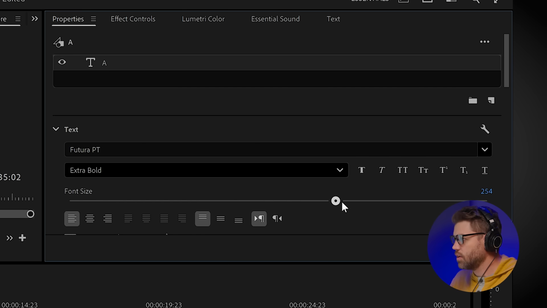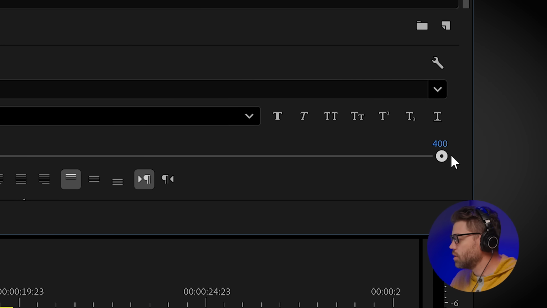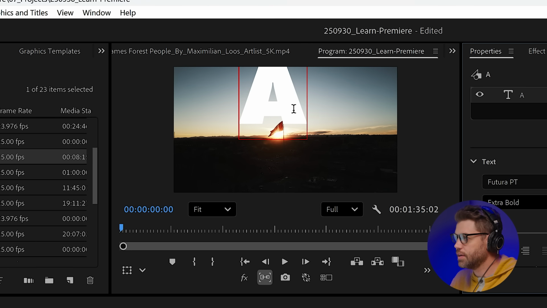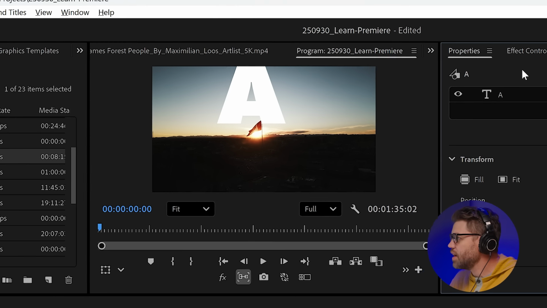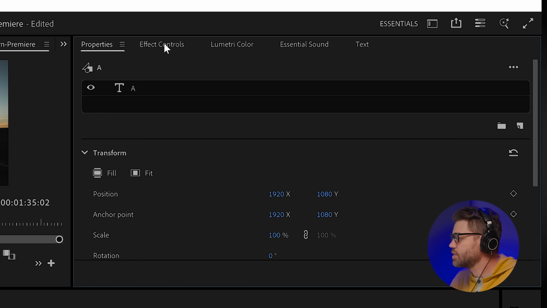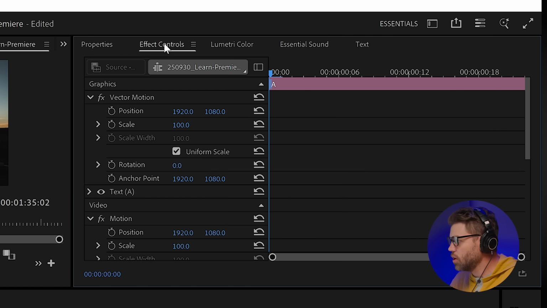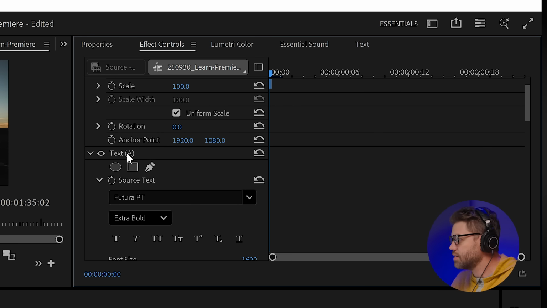Now I can adjust the font size so it's a bit larger, and you can go beyond 400 font size. That's just where the slider ends. 1600. So the Properties panel is great for making quick adjustments like this. The Effects Controls panel, which is found right beside the Properties panel, is also a great place to make quick adjustments where we can adjust position, scale, rotation, and you can come into the text section to change the font. But which one do you use?